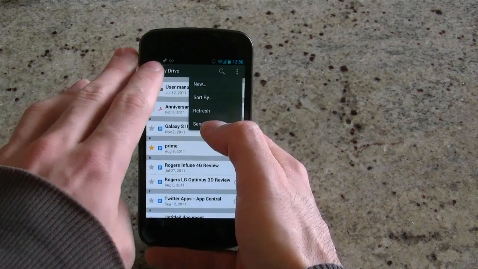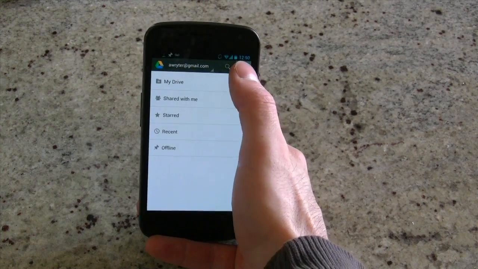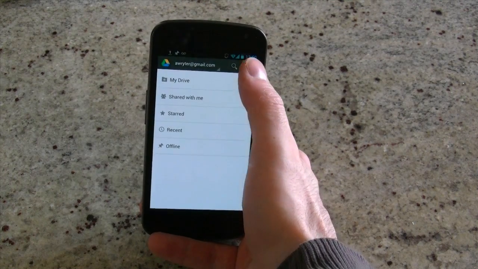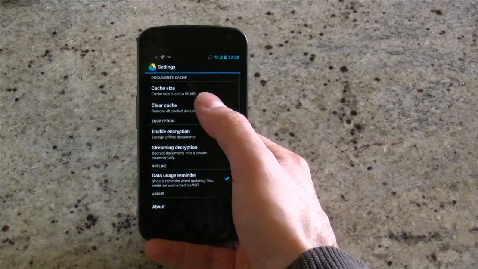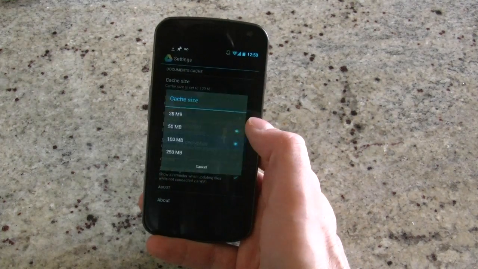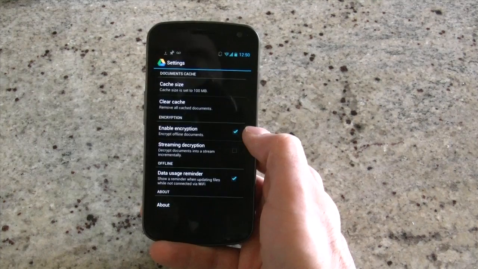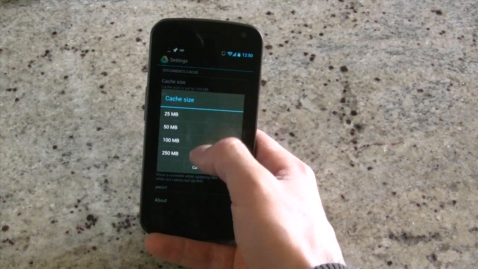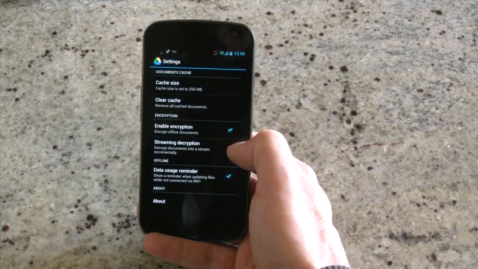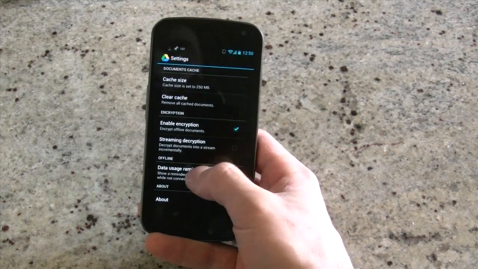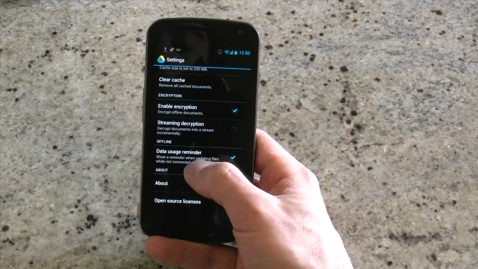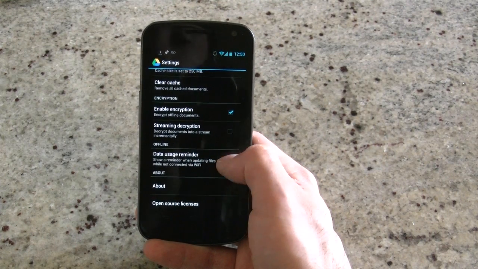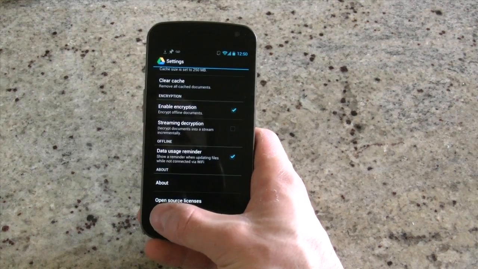It's very easy. If we go back to the home page, you have the ability to use multiple email addresses, which is nice. You can also set the cache size, so if you want to download a lot of files but don't want to make them offline, it'll store them on the device up to 100 or 250 megabytes. You can enable encryption and streaming decryption. You can also set a reminder of how much data you're using, so if you want to upload a file and you're not on Wi-Fi, it'll warn you.